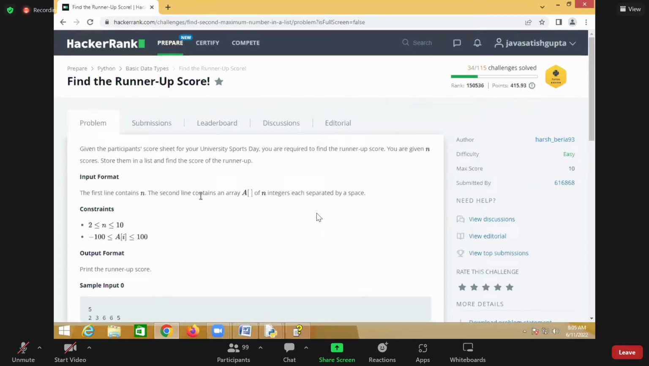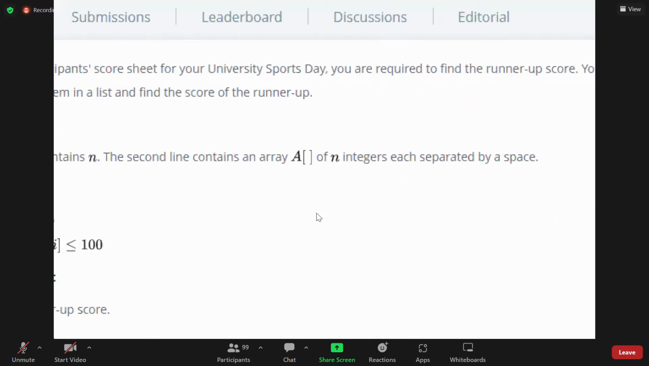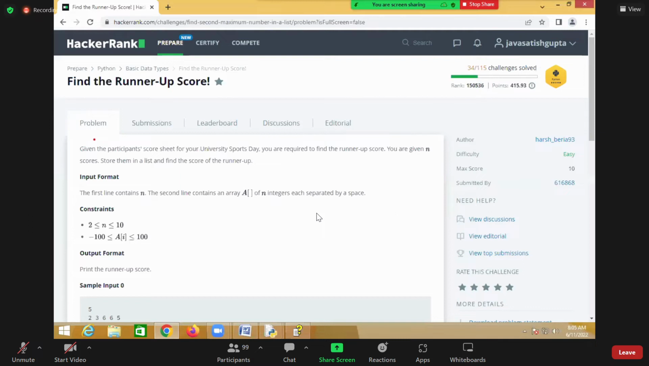Okay. Suppose here, just see HackerRank. See this example here. Now this is a problem definition. The problem definition is given the participant score sheet for your university sports day. You are required to find the runner-up score. You are required to find which one? Runner-up score. You are given n scores. You are given how many scores here? N scores. So store them in a list and find the score of the runner-up.